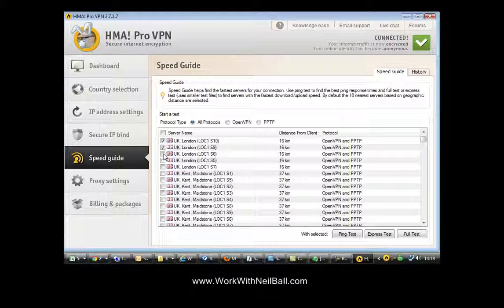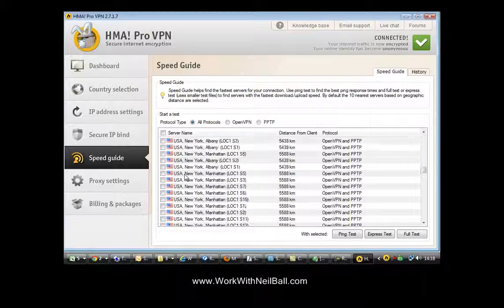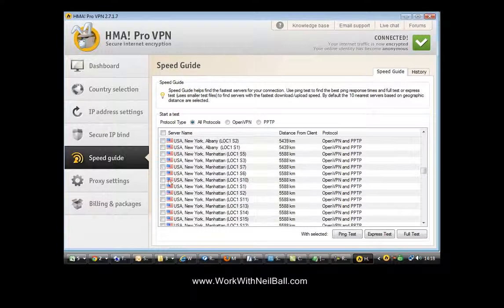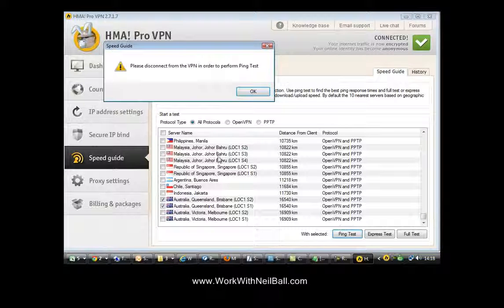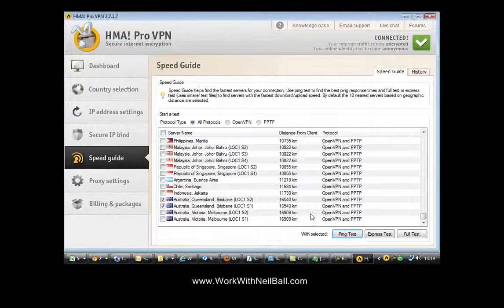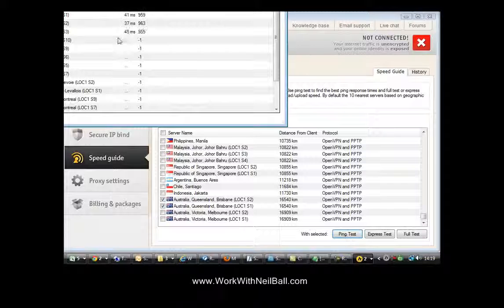I mean, if I just take a selection of these, I can demonstrate that. So if we take some UK ones, we'll take a couple in France, a couple in Canada, a couple in the USA, and I'll just go all the way around the world to Australia. There we are, Australia. And now if I use the ping test, which is down here, okay, you've got to disconnect that. So disconnect like that. Now we've performed the ping test.